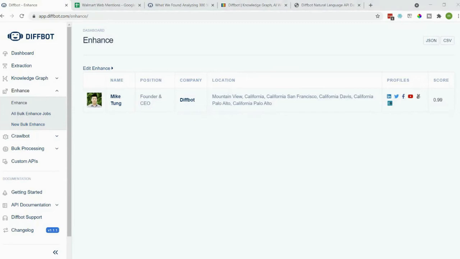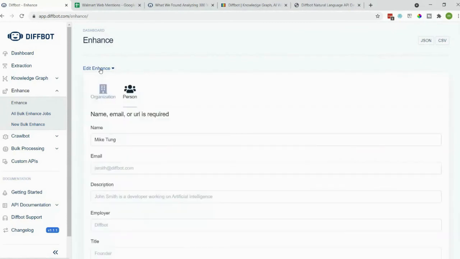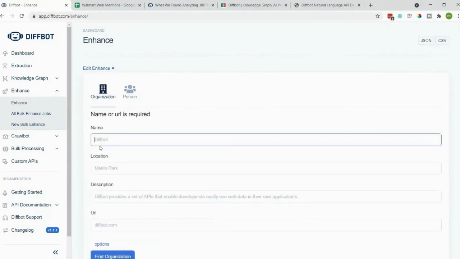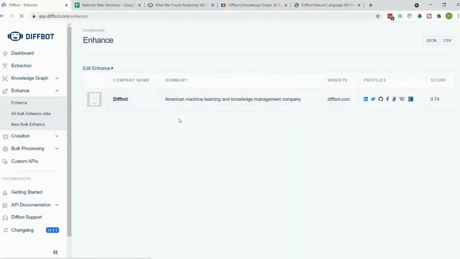And it's often worth flipping between person and organizational entities. So we did a person enhance. Let's say we didn't know that Mike was involved with Diffbot, and that let us know. Now let's enrich Diffbot. This is a great segue if you have a bunch of emails and the domains attached to the emails, and then all of a sudden you have all this firmographic data. You know what industries these organizations are from, what location, what size.